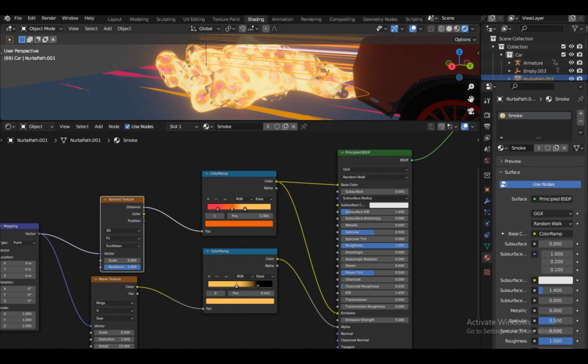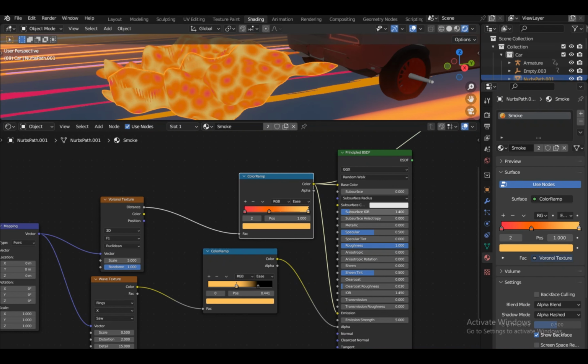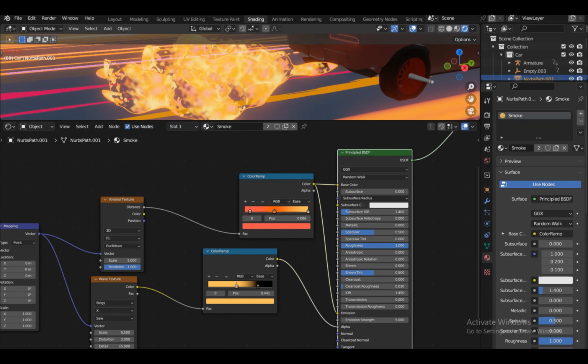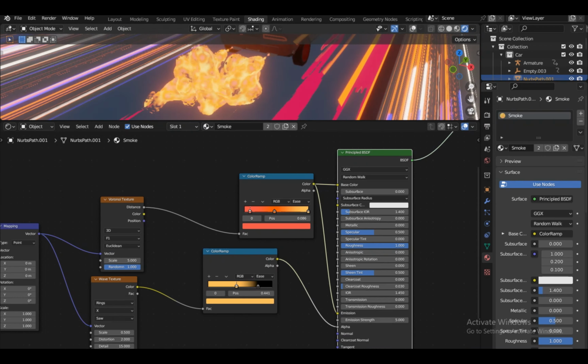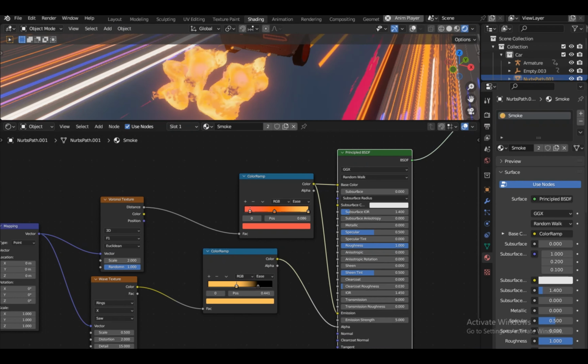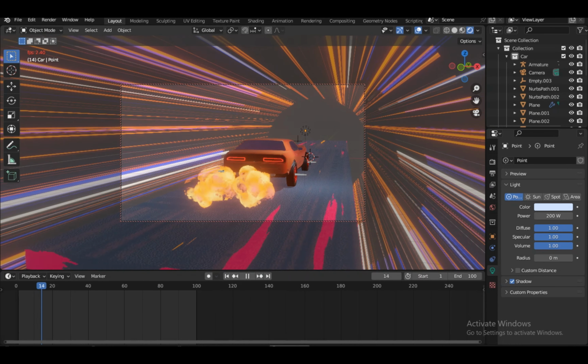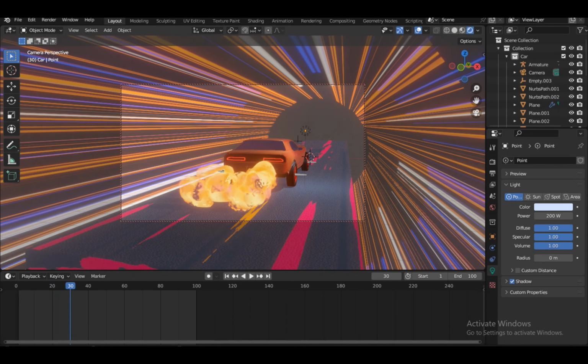In one scene, I used a Voronoi texture for the emission and base color. Now you just need a camera and your lighting setup.